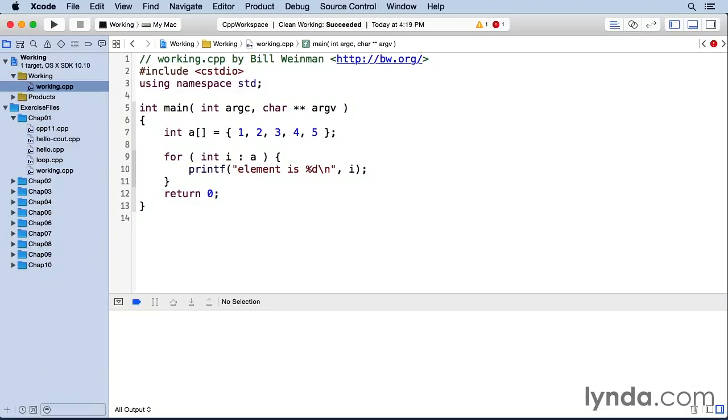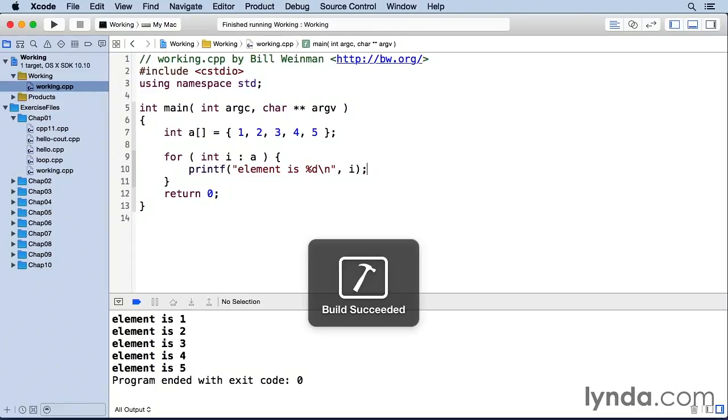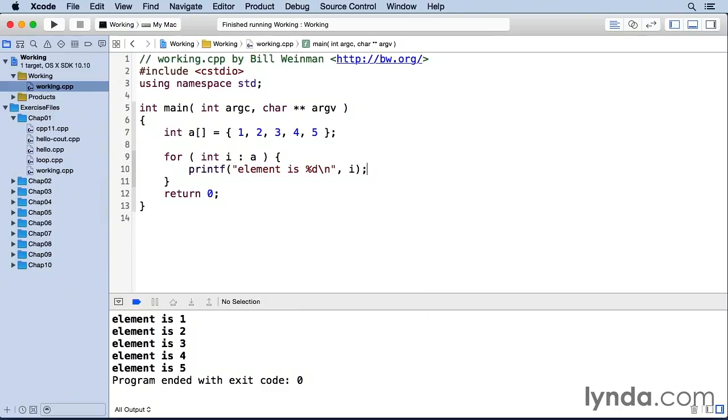So you can see that this is a lot more simple than the other form of the for loop. I don't have to have the iterator. I don't have to increment anything. This just takes each element of the array or the container, because it also works with STL containers, and it puts it in the variable. And so when I build and run, I get the results like that.